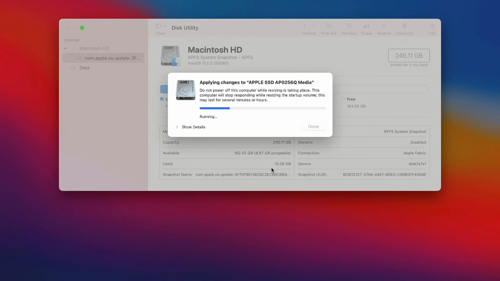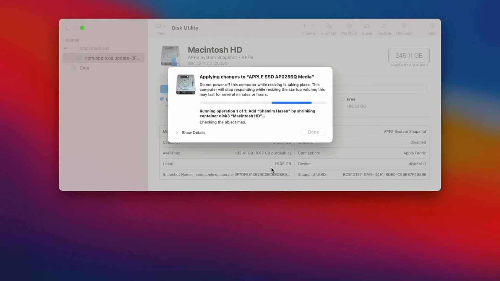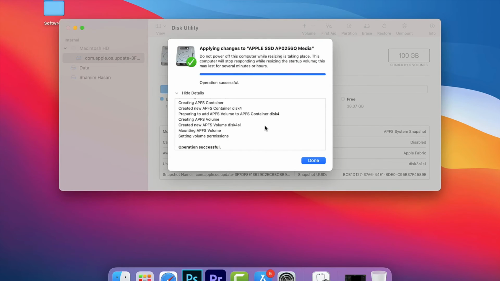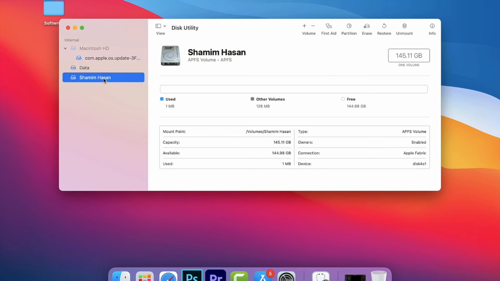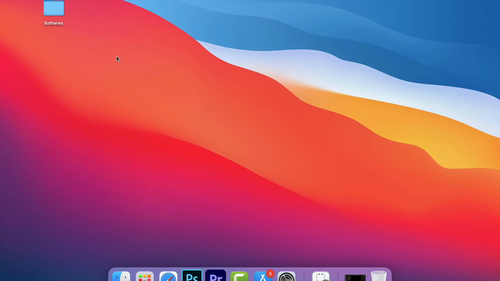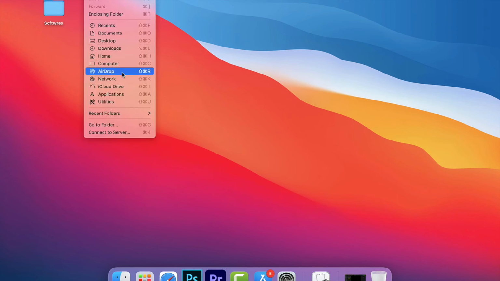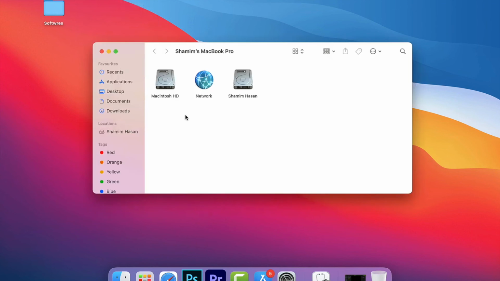After the partition is complete, your computer may restart. Now you can see the operation is successful. My partition is now created. You can see another partition is now created with my name. This is how you can create a partition. To access the partition, you can click on Go, and then select My Computer, and you will now see your partitions.